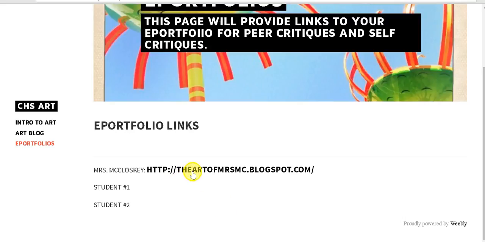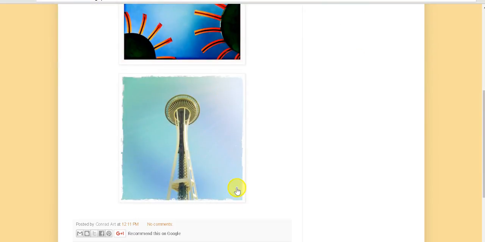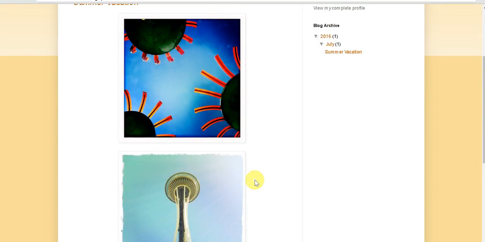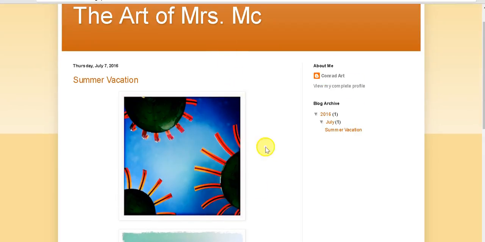And I created one here, the Art of Miss MC, and you can see a couple of my photographs. Of course, they have line in it. It's from when I went to Seattle, and the idea of this is that we'll be able to do the self-critiques and peer critiques. Each student will have their own blog site and will show their portfolio of work from the start of the year to the end of the year.